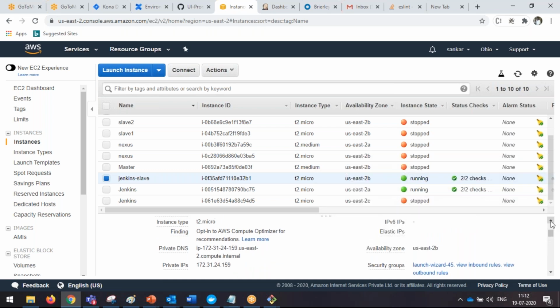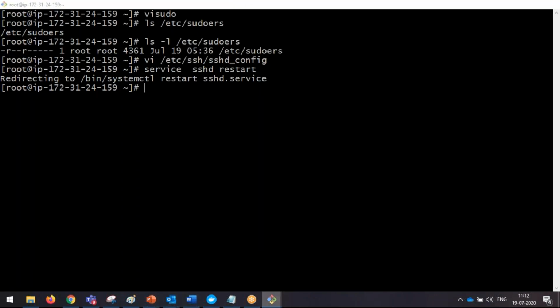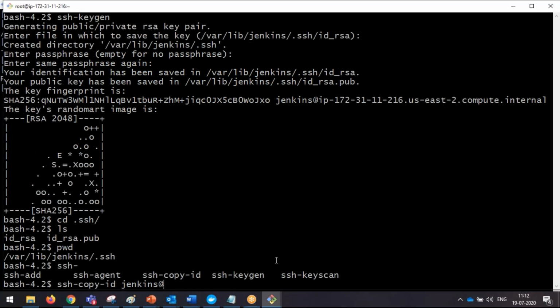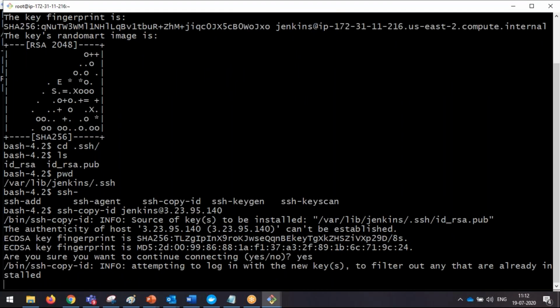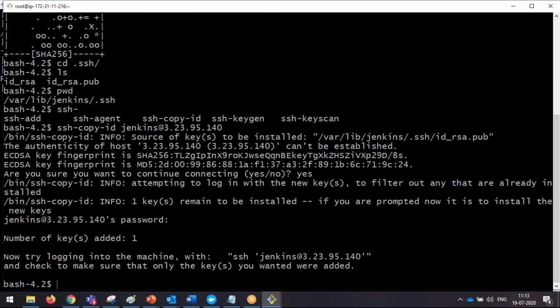Right. So anyway, I'm going to take the public IP here. Sorry guys, public IP. Enter. Yes, the password is Jenkins. Done. Number of keys added.